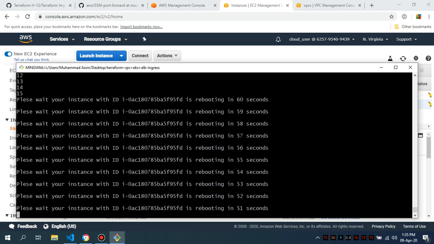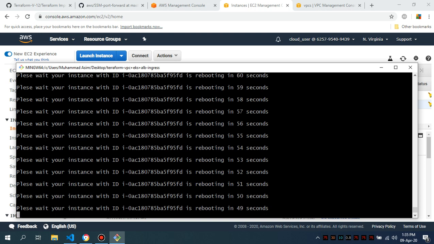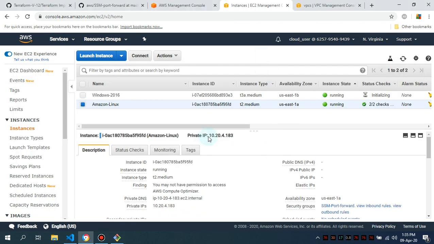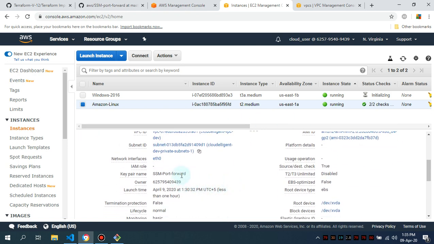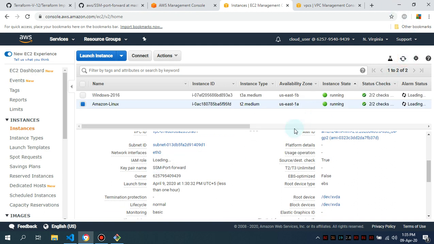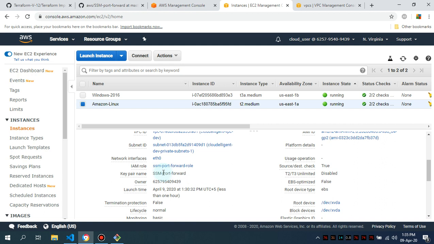It is telling us to wait a little bit. The role is going to be attached to this particular EC2 instance. We have to wait till this time, and I will show you that if I go to the IAM roles, you see nothing is attached. Let me just refresh. Hopefully we'll see a role attached. So the SSM port forward role is attached.